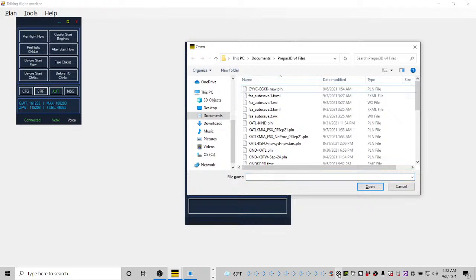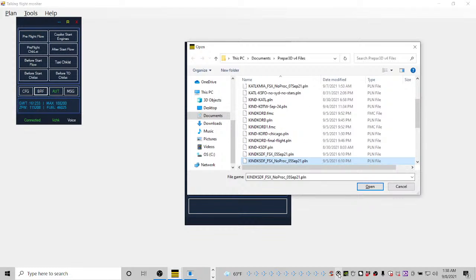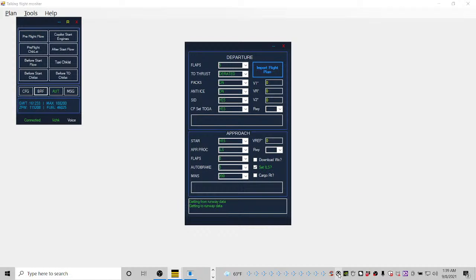My flight plan for the 7th, KSDF to KATL. We're not going to Miami. The title in the video said Miami, but we're going to Atlanta. Briefing import flight plan load button. So that is there.